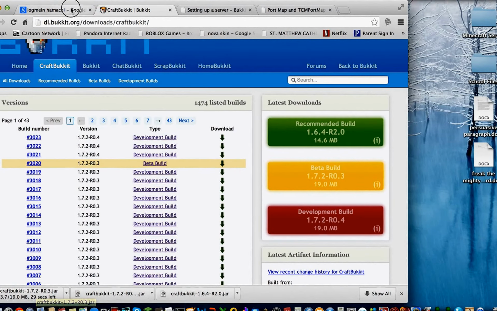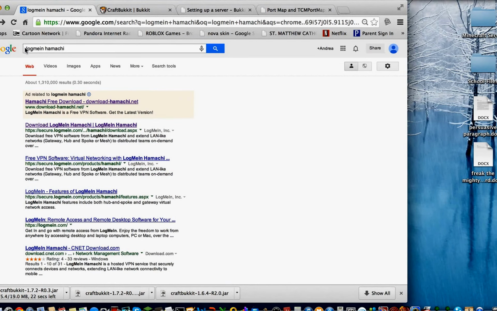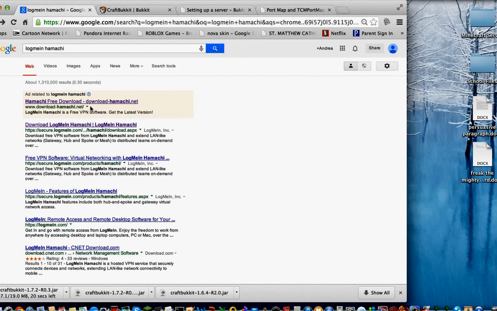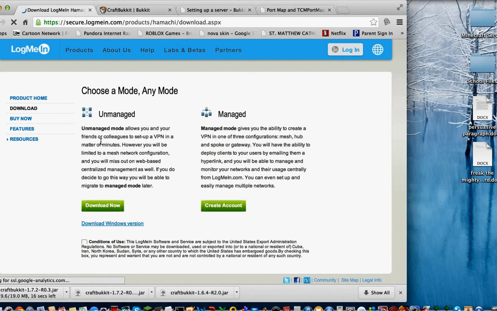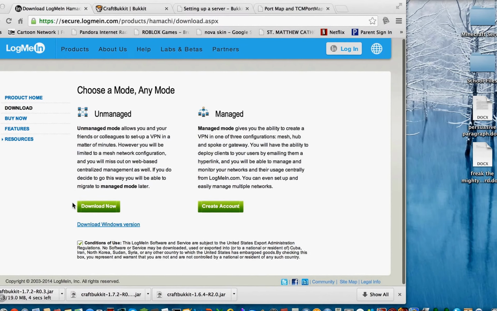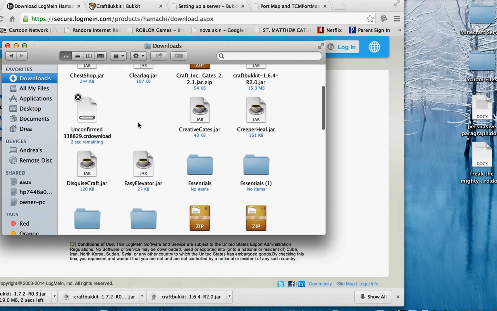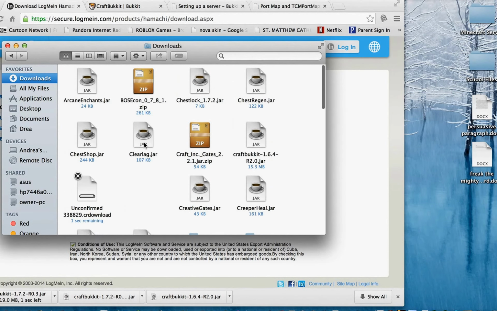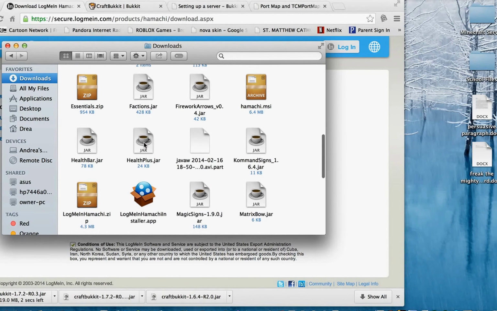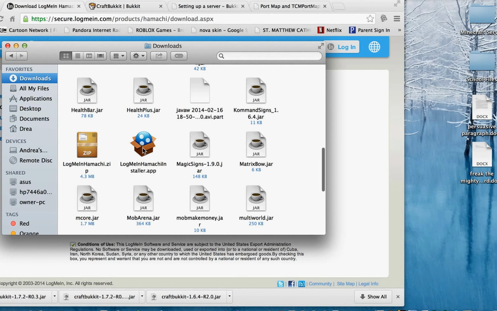In the meantime, I'm going to show you how to download Hamachi. So you're going to want to type in LogMeIn Hamachi. You're going to want to hit this one. Then make sure you check the conditions of use. Then hit download now. There's going to be a zip file. Then you open it and you get this, and then you double click that, go through the installing process, and then you'll get this.